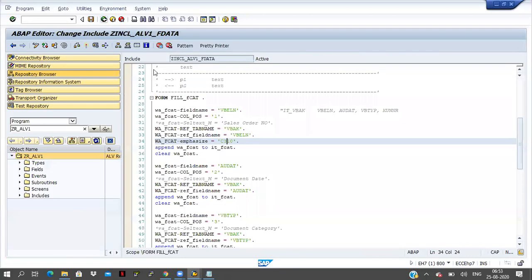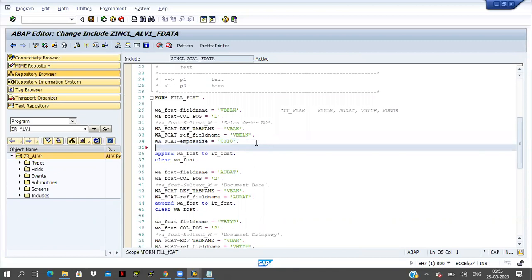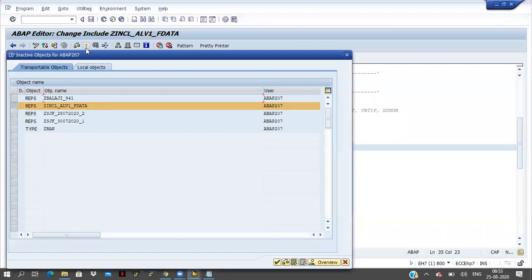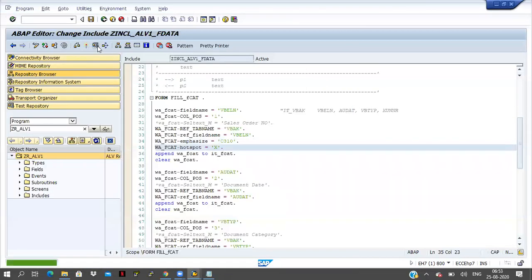For that also we have to go for the field catalog only. Here, work area fcat hyphen hotspot equal to x. That's it. X means activating, so hotspot equal to x means I'm activating this hotspot. Just activate it and execute it.